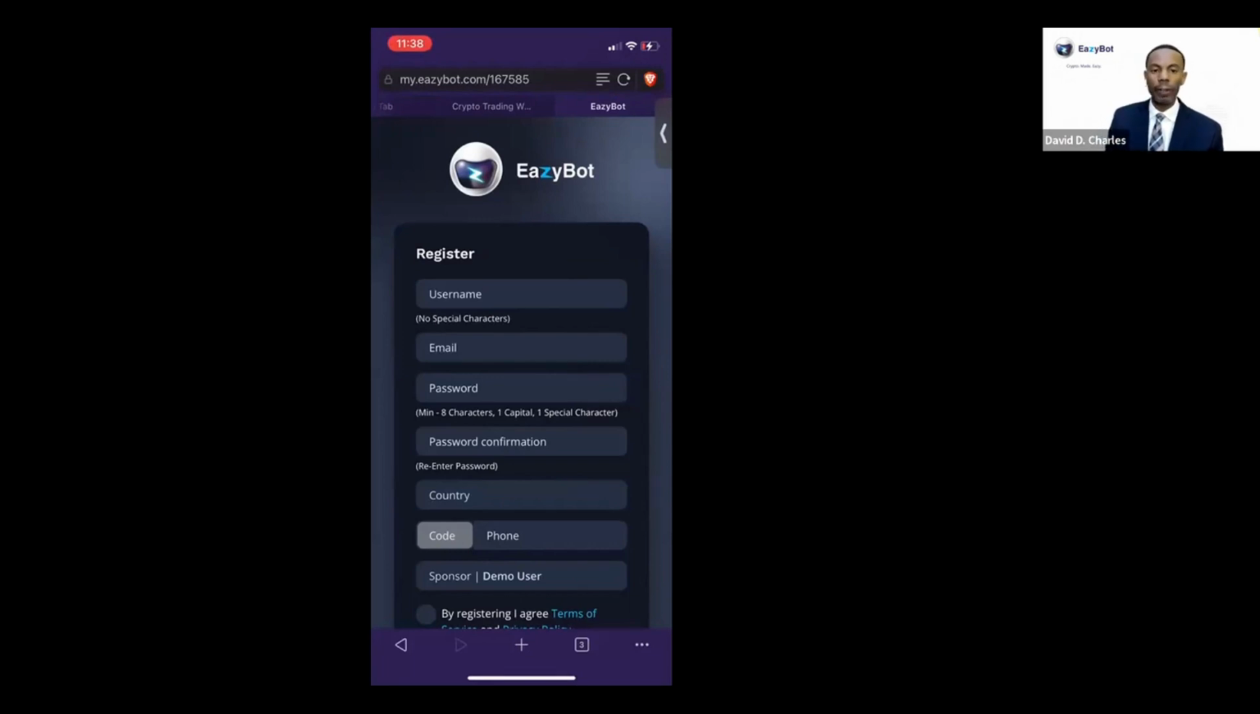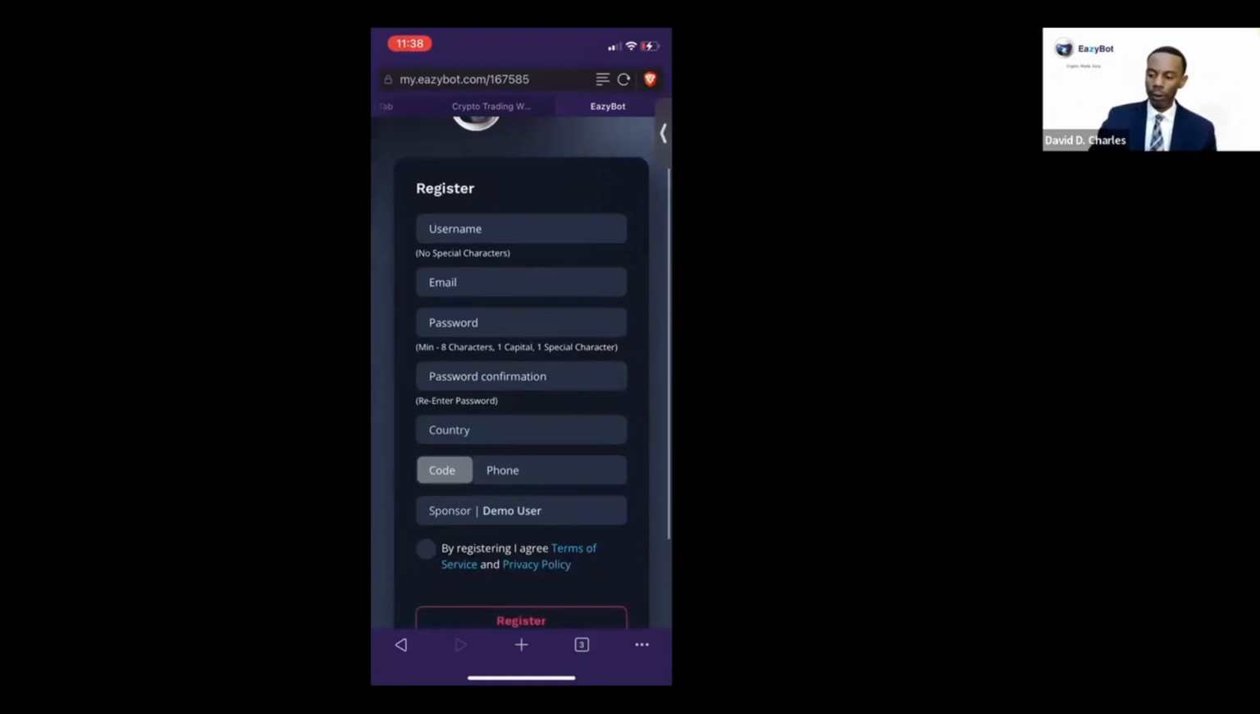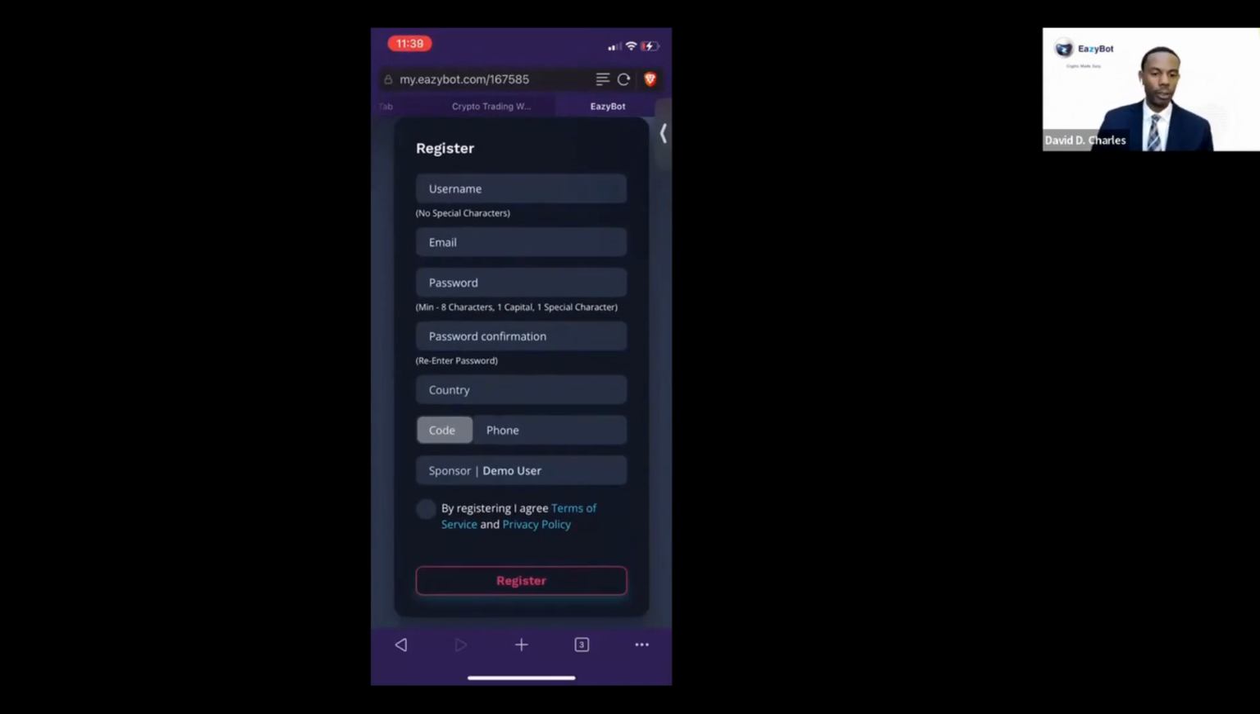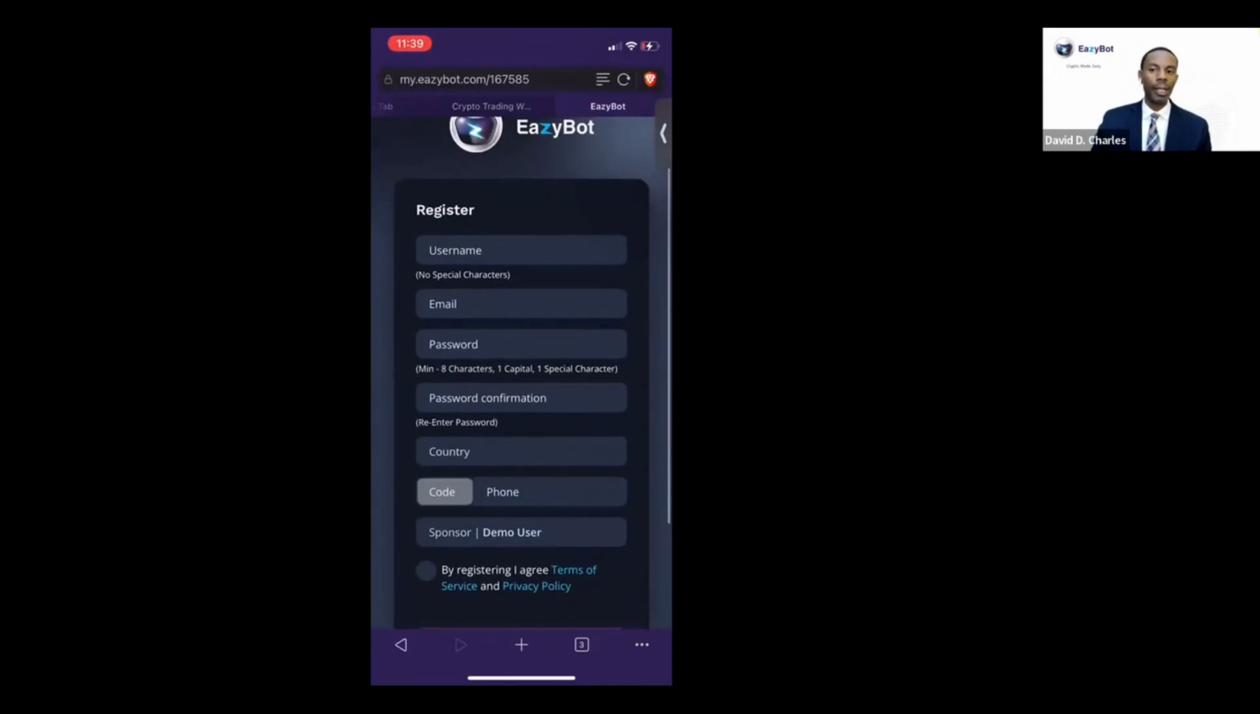Guys, look at the address at the very top. So you remember the number in the setup field, 167585. That number comes across. So guess what's going to happen when this person now creates an account? What's the name of the sponsor? It's demo user. That's what we have set up here. So this is our demo account. If this was your account and you put in your affiliate ID, you're now about to sign up a new user. And it was just that simple.